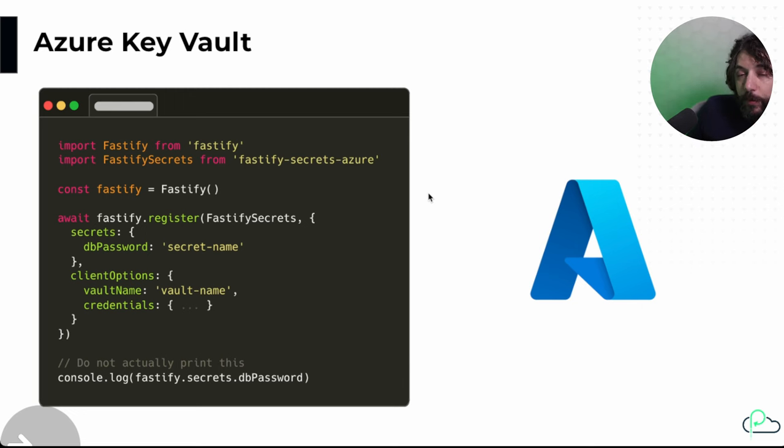This is really important, okay? So, if you care about security and access of your app, you want to store the secrets.